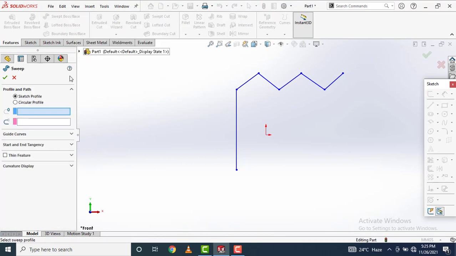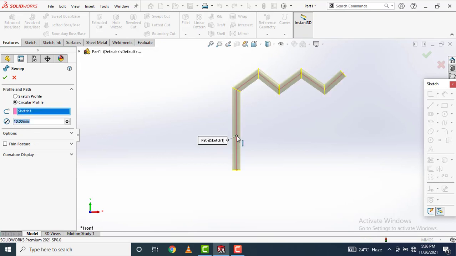On the left side of this user interface, you will get all the options available to draw the Swept Boss feature. In profile and path, there are two options available here. One is sketch profile and another is circular profile. First of all, we will select circular profile. When you select circular profile, it will ask to select the profile. In that case, you just need to select this sketch.